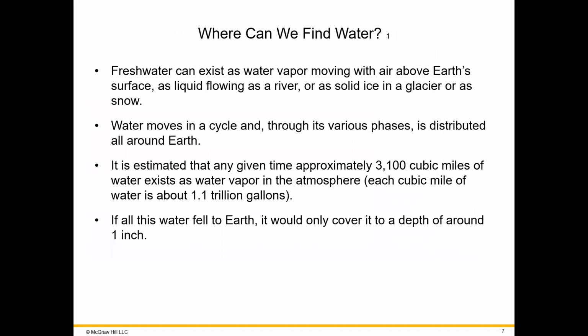So where can we find water? As we know from the water cycle, it exists as water vapor moving within the air and atmosphere above Earth's surface, as a liquid flowing in a river, or in standing water as lakes, and as solid ice in glaciers or snow. So the water moves in a cycle, and there are various phases that are distributed all around Earth.